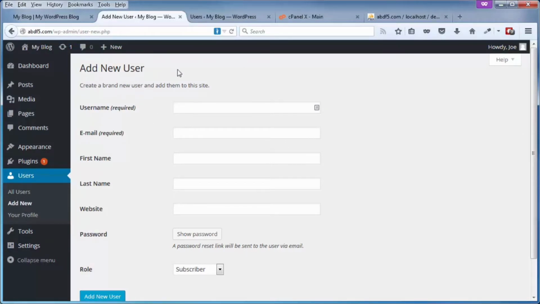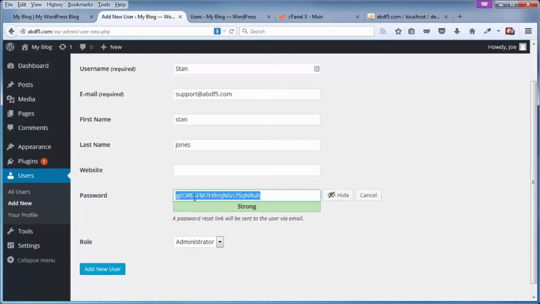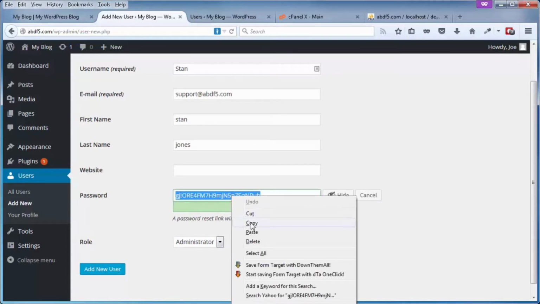And this new administrator account is not only not going to have admin as the username, it's also not going to be in the #1 slot. It'll be in the next slot, which in this case is #2. When we get down here to role, hit the drop down, click on administrator, and we want to click on show password. Go ahead and copy that.